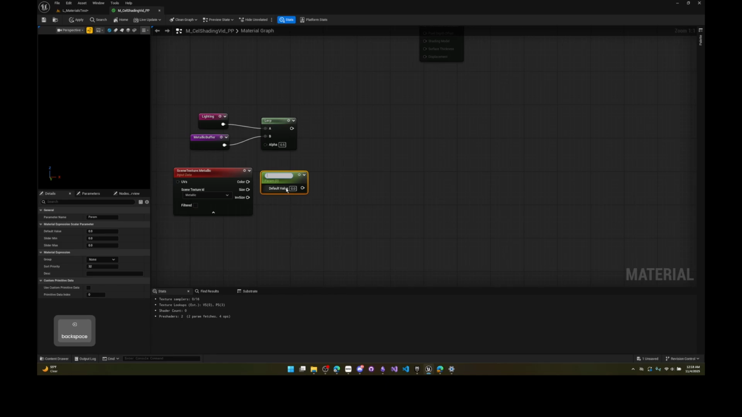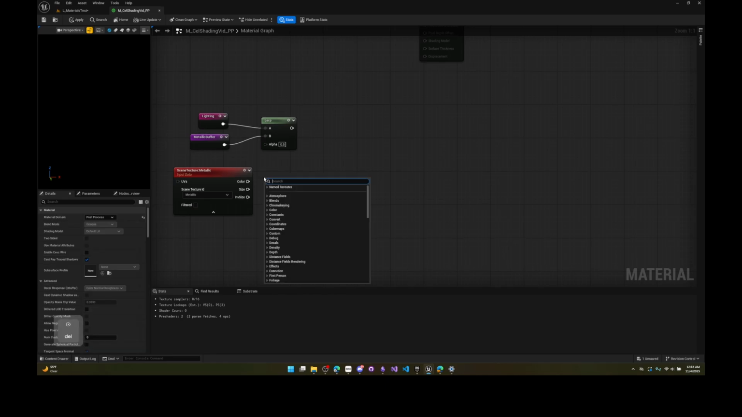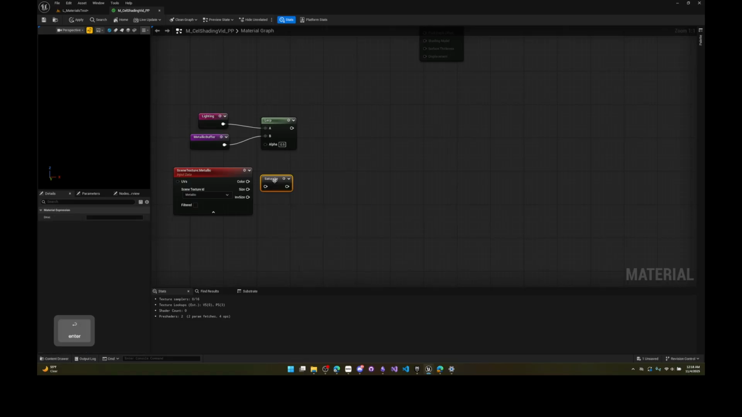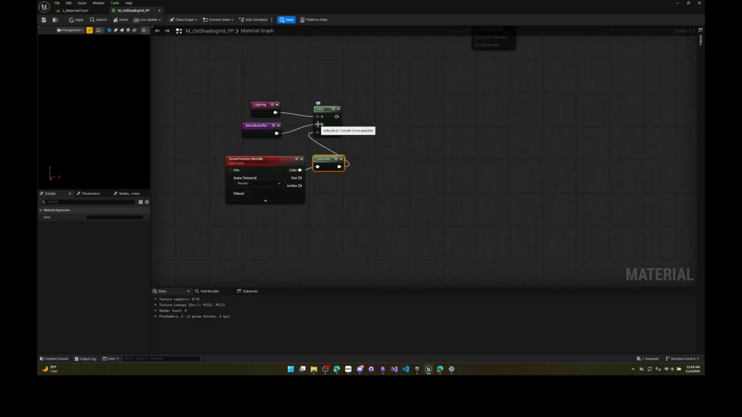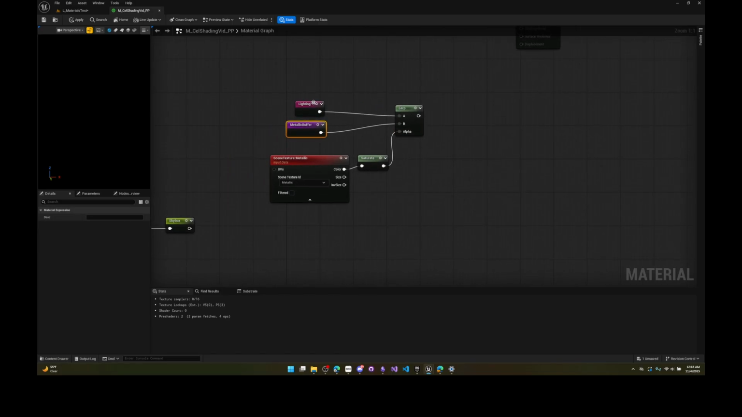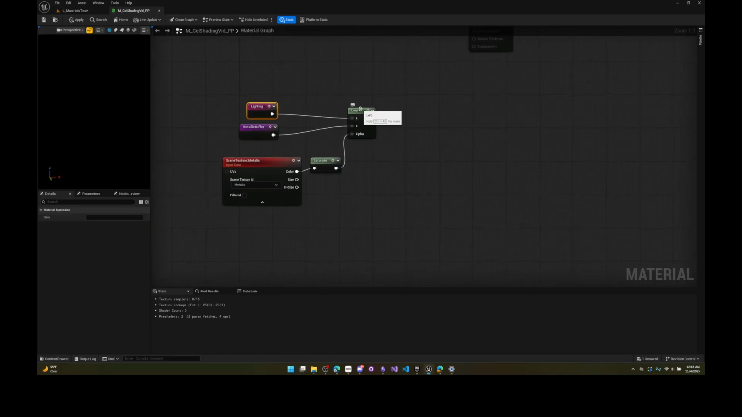And then our alpha needs to be clamped, right? Oops, not a parameter, that's not what I want. Which means we want to use the saturate. It needs to be clamped between 0 and 1 for our alpha. So we'll take a saturate, and then we'll plug that into alpha. Okay? So if it's metallic, we'll return the metallic buffer. If it is not, if it's dielectric, then we'll return just the regular lighting buffer.